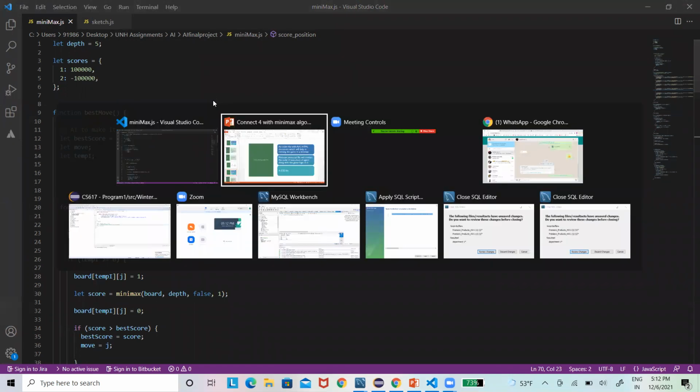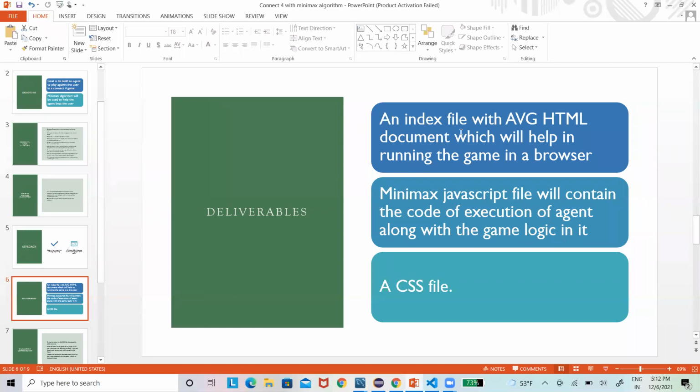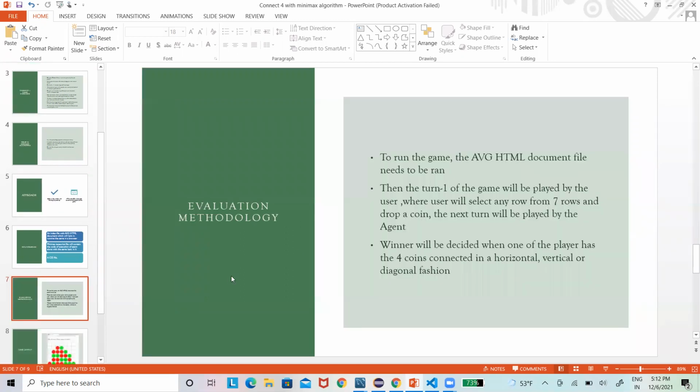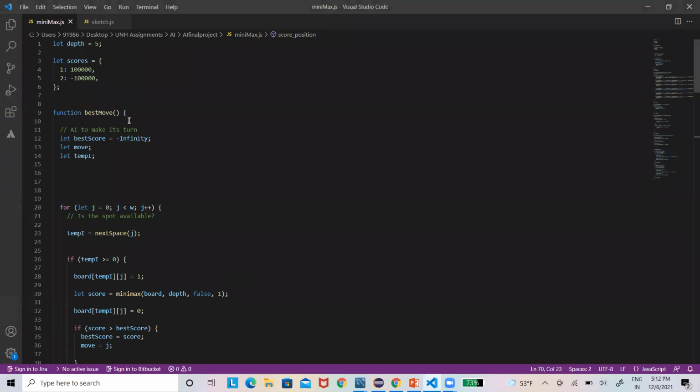So we have two files, an index file with the HTML document, which will be helpful to run the game in the browser. We can choose a browser like Internet Explorer or Google. And we have two JavaScript files which contain the code to be executed and also the game logic. We also have a CSS file which includes the styling of the game. So coming to the code, we have two JavaScript files, minmax and sketch.